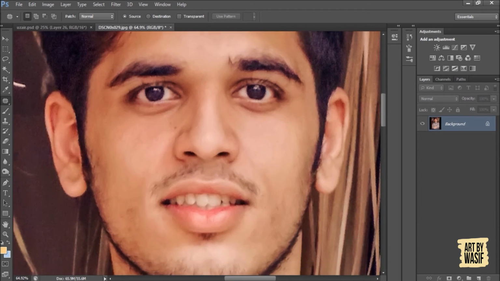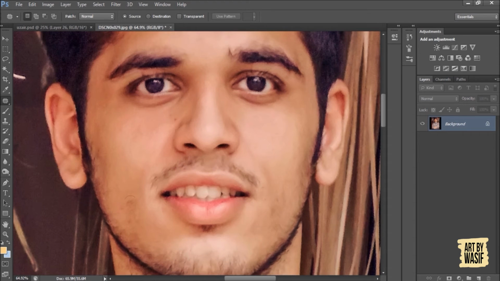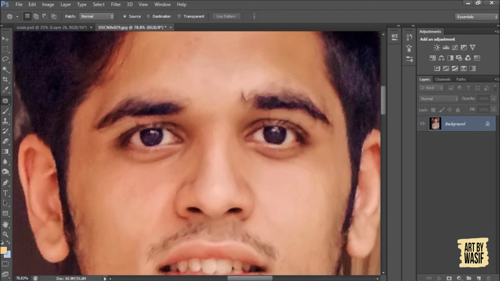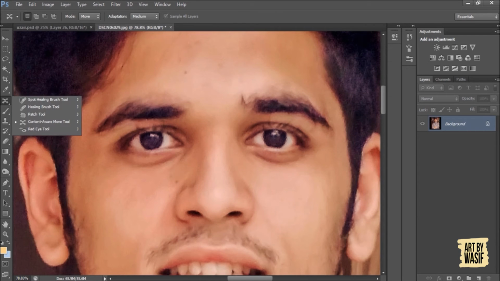Like this part, and gone. This thing, and like this. This mark here, good one. This, gone. It is used for such types of selections. If you are seeing this eyebrow is making some problem, just select it. Here you go.